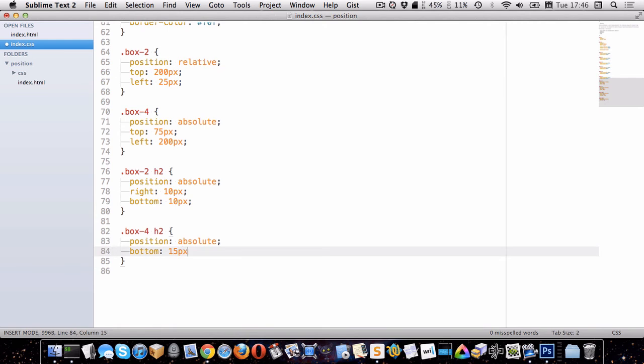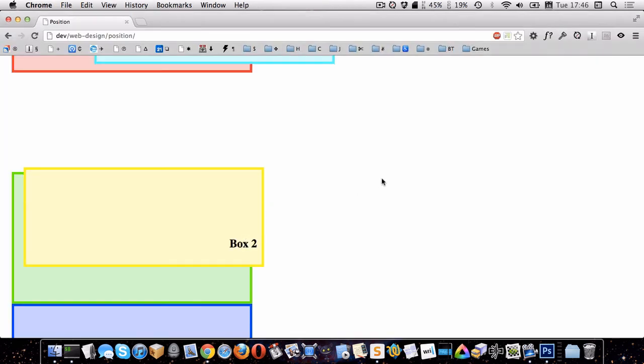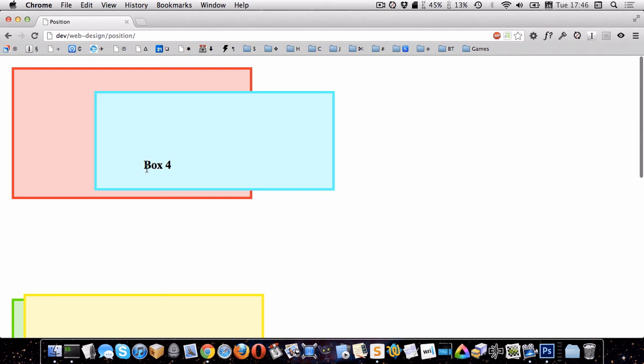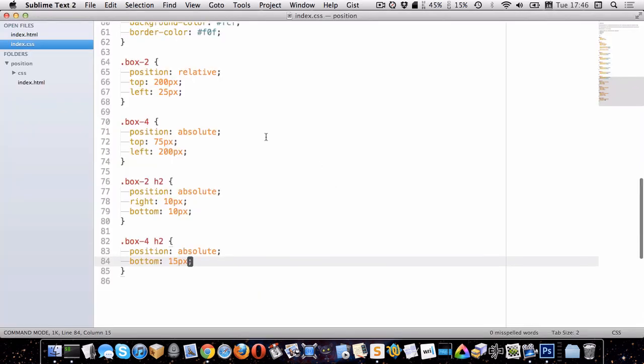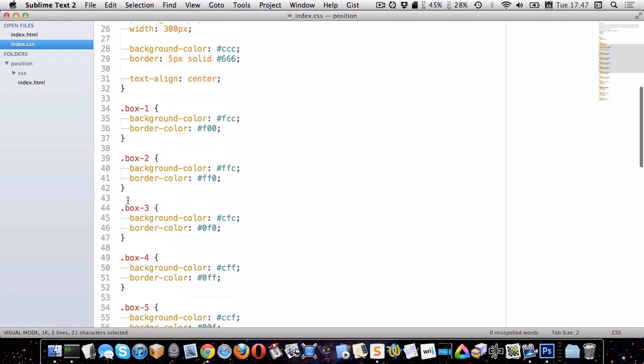So let's go 15px. All right, so there we go. We're moving the h2 for box 4 around, and it's moving based on where box 4 is. So as a summary here, when we absolutely position something, the coordinates that we choose are relative to its parent that is also positioned. By default, that is the body. But if we set position relative or absolute on the parent, then these coordinates are relative to that. Okay, so that's relative and absolute, and static is the default.